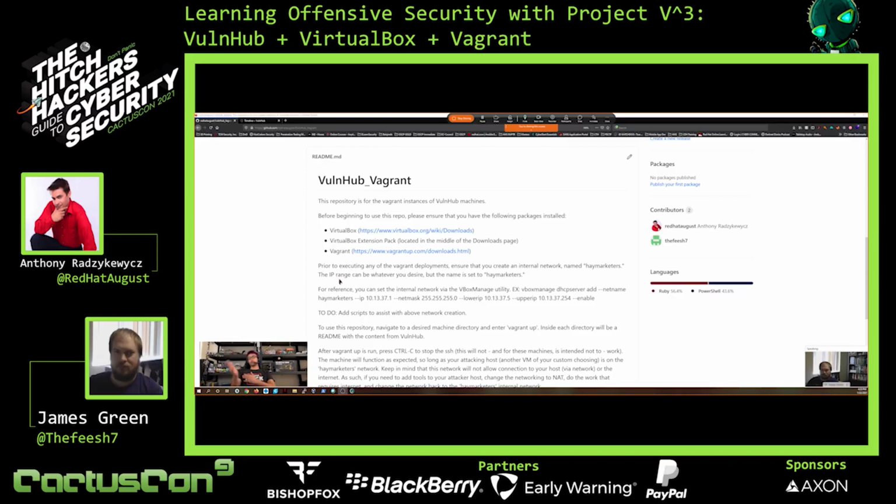So what you need is the minimum of these three applications installed. You need VirtualBox, you need VirtualBox Extension Pack, which is found on the same page as the download where you got VirtualBox, and you need Vagrant. I would recommend that you also have Git installed, and for my demo here, I do have Git installed. I'm going to show you how to use that in a PowerShell command line.